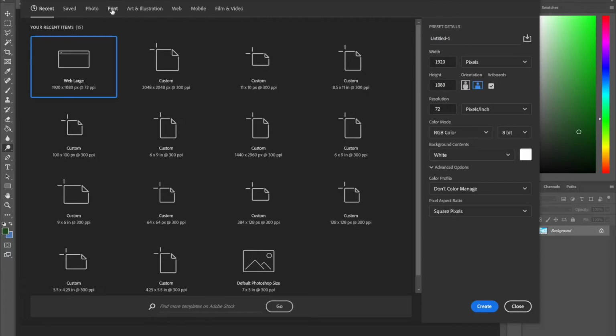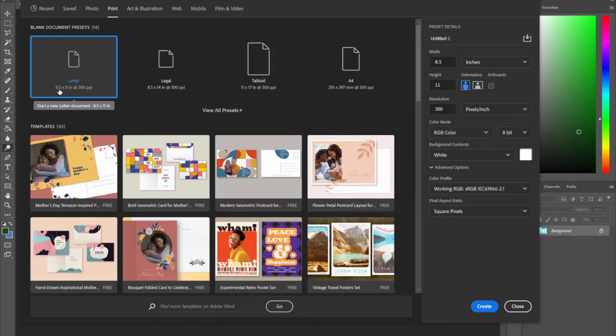So if I look at Print, here is an 8.5 by 11 piece of paper at 300 pixels per inch. There's a legal piece of paper, tabloid, right? So this is a preset that will give you a piece of paper size. And you'll notice that the color mode actually says RGB, but it should be CMYK if this is going to be for printing.